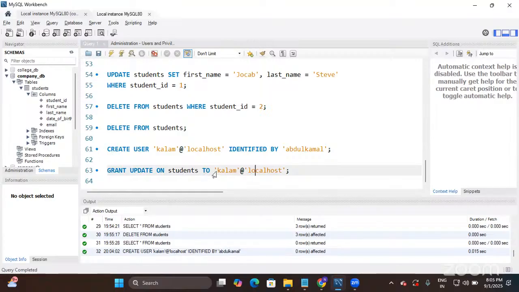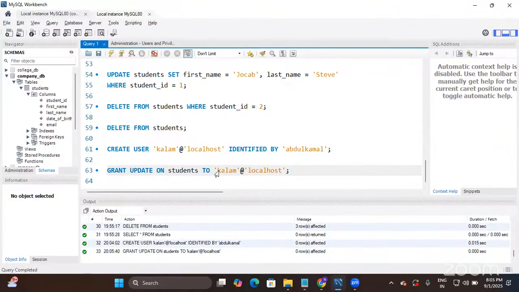Okay, so you are supposed to mention the server also. So this will actually give the update command. Kalam can just update the values of the students table. Okay, so he has only the permission to update. The only privilege that Kalam has on students is to update. Apart from it, anything else? No.